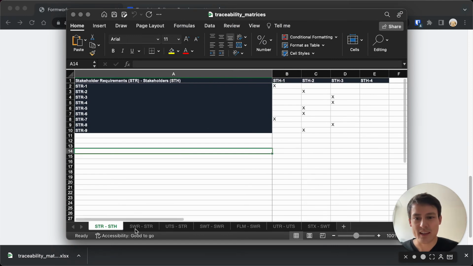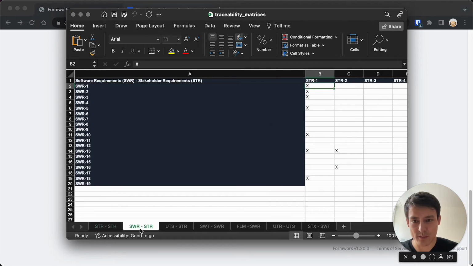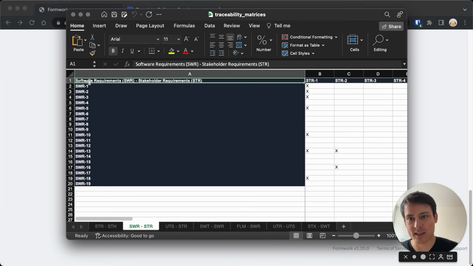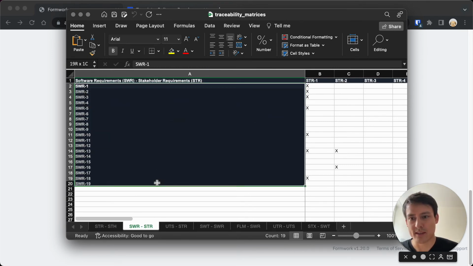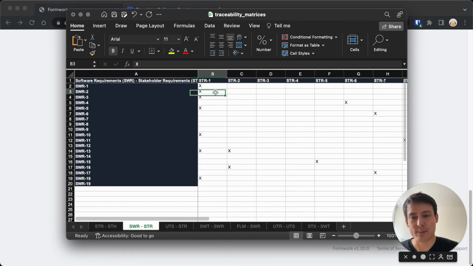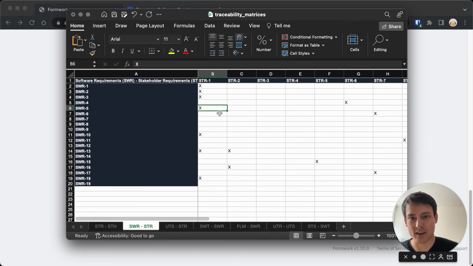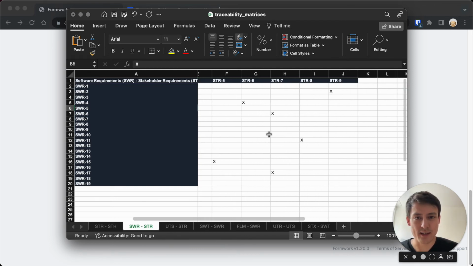All right, so you can actually see this sheet has a ginormous count of tabs. And for now, let's look at the software requirements. So for example, you see here, it actually describes it: software requirements, how they trace to stakeholder requirements. Then you have software requirements in the first column, and stakeholder requirements on this other axis. And anytime a specific software requirement here implements a stakeholder requirement, there's an X. So software requirement 5 implements stakeholder requirement 1, and so on. And you have this huge matrix kind of thing.